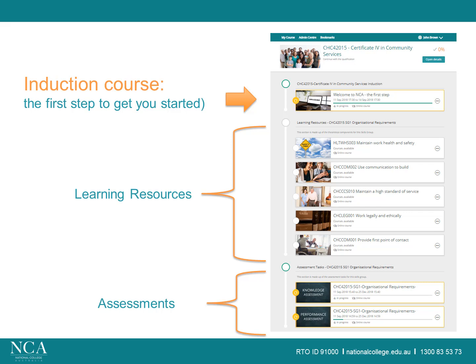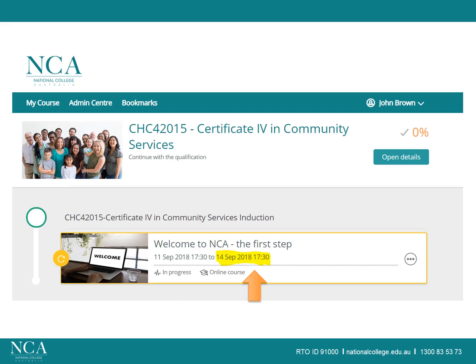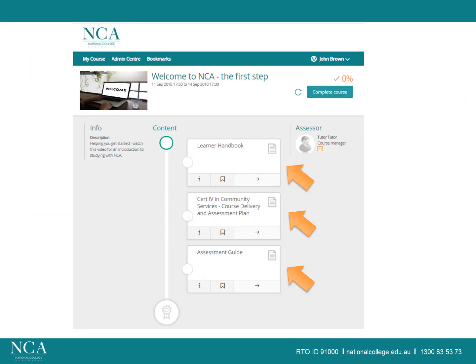The first subject you'll need to access is Welcome to NCA, which is your online induction. This appears at the top of the course outline page. Please note the due date for completion of your induction. Click on this subject and it will take you to the induction page to complete your mandatory induction.